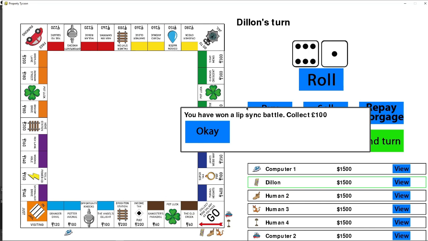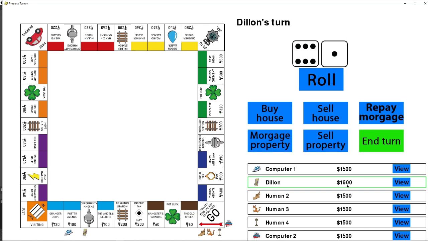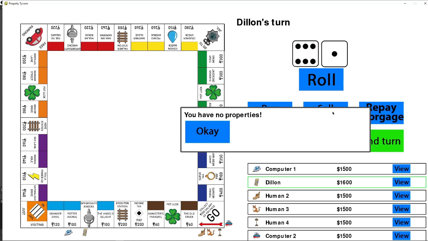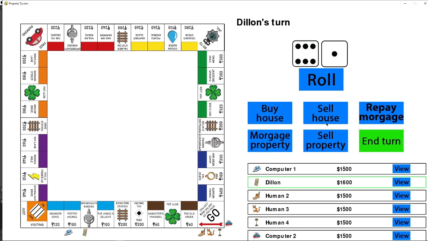And it looks like we've got a 7, so we landed on Opportunity Knocks. We won a lip sync battle, and you can see when I press OK, my money will go up by 100. There you go, and my icon has moved over to the space. So again, I can't do anything here. I don't have any properties. I can't click on any of this. I just have to end turn.